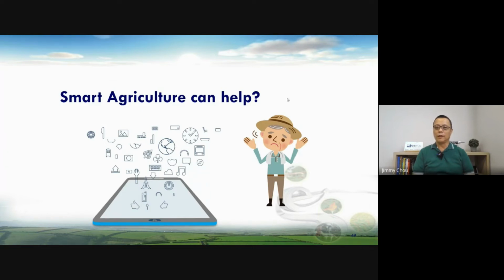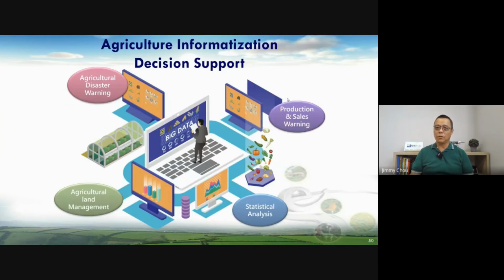So Taiwan has a nationwide land management policy to ensure food security and to ensure that the very best farmland can be kept as farmland. But how can we use good technology as smart agriculture, trying to produce better farming, both the farming technology and also the feedback to the farmers? So that's very important. Can we make good decisions, such as agricultural disaster warning, statistical analysis, production and sales warning and agricultural land management, just like what we did for the disaster?